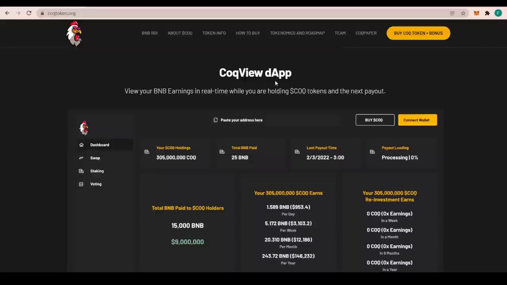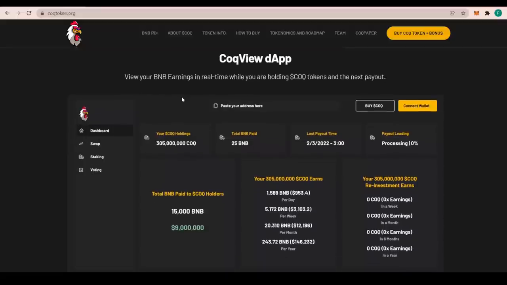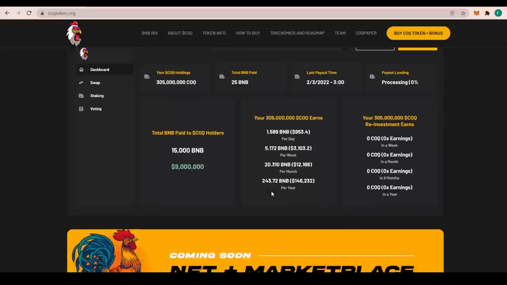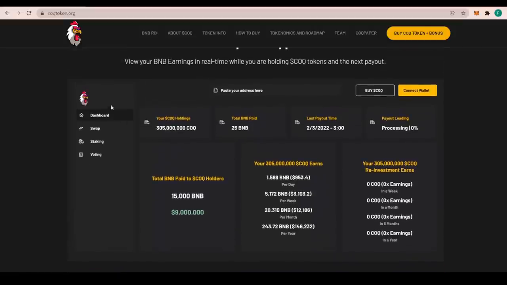And the COQ view app, so you can view your BNB earnings in real time while you are holding the token and in the next payout. So this is basically how it looks. We will have the dashboard, swap, staking and voting, and your holdings, it's all BNB paid, last payout time, power loading, and so everything will be in there.